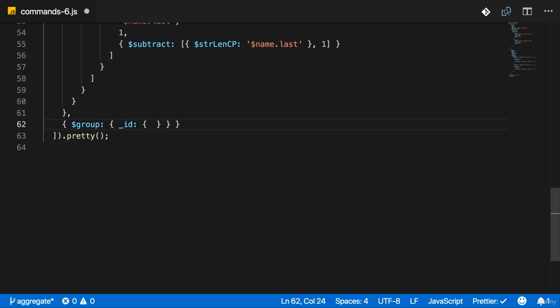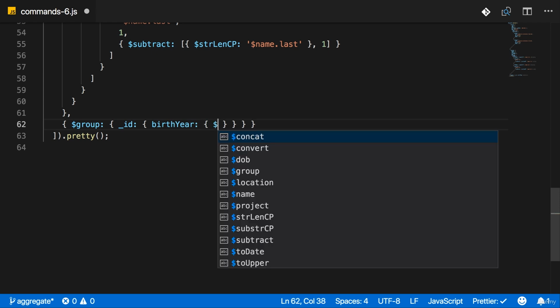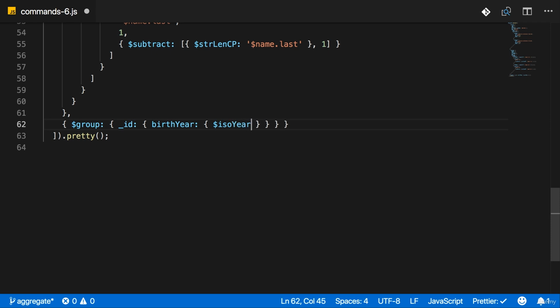Now here, I want to group by birth date, but not by the date, but let's say by the year. So birth year is by which I want to group. Therefore, we add a document here, and then the operator is the isoWeekYear operator, which basically retrieves the year out of a date. So the date then is stored in $birthdate, pointing at my birthdate field, of course.